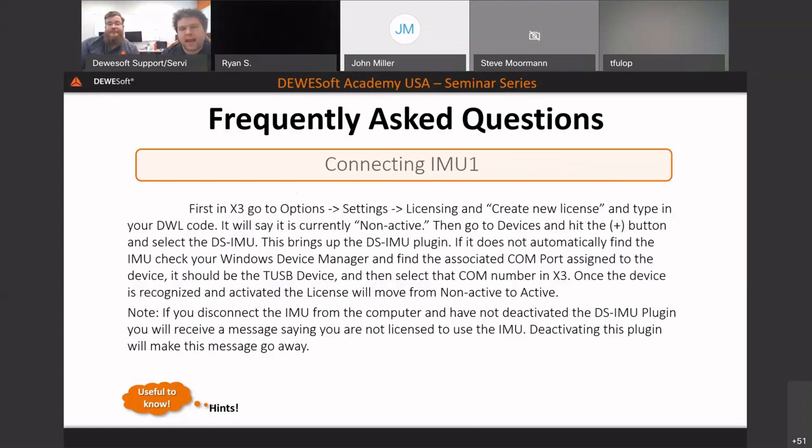So once you go in and add that device, add the new plugin for DSIMU, we'll then bring up a new section of the software, and if your IMU is already plugged in and registered and recognized, it will see it and then activate the COM port, and then your license will activate if you want to go check that, and everything would be good to go.